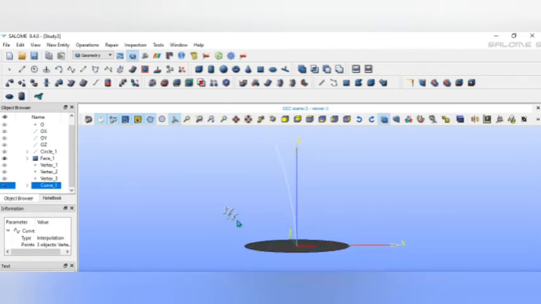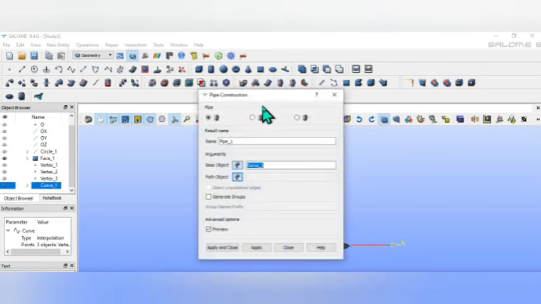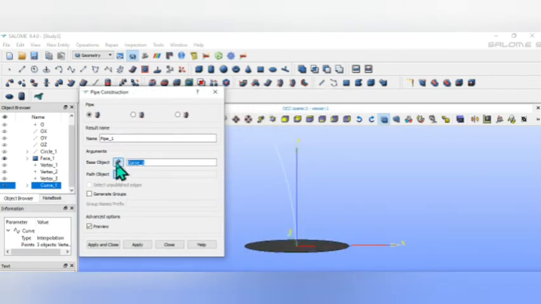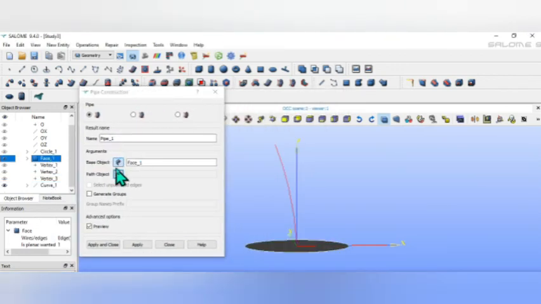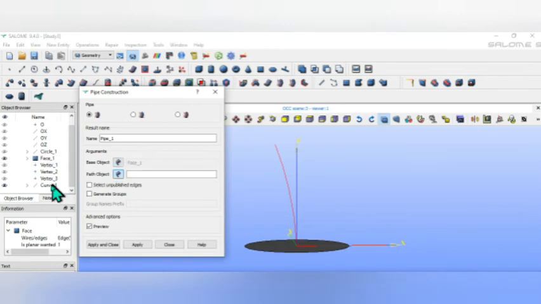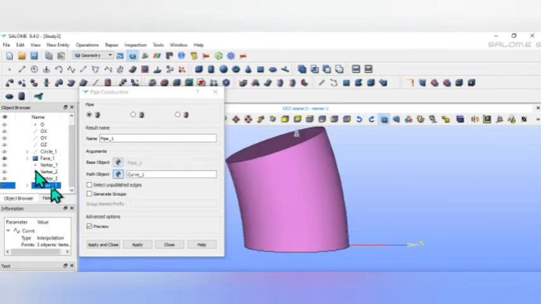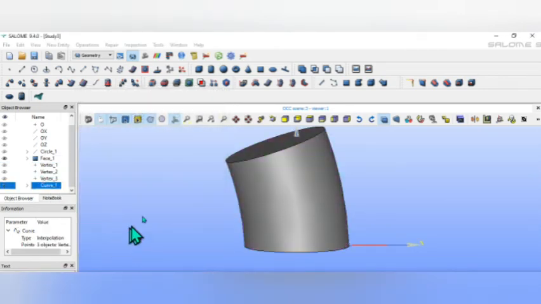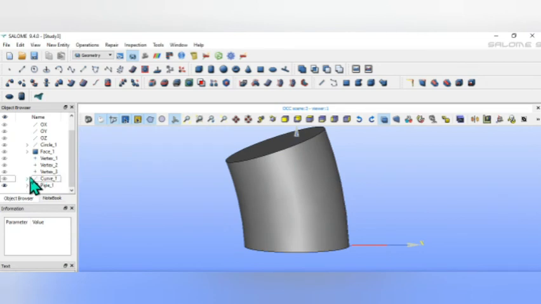So you're going to be extruding your face along this line. How do we do that? We go to the extrusion along a path, with base object as your face one and path object as your curve one. So this is what you're getting. Apply and close. So what do you expect to get? What do you think it is? Is it going to be a face?